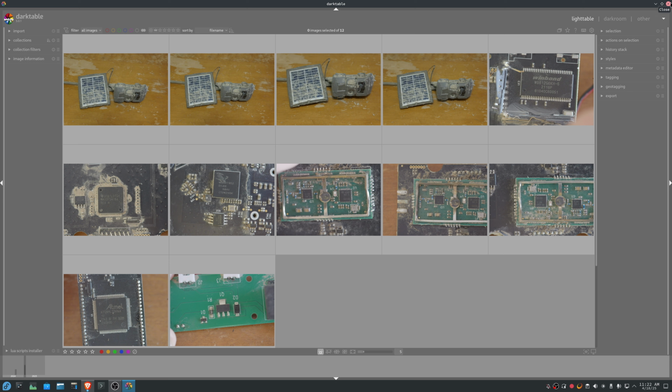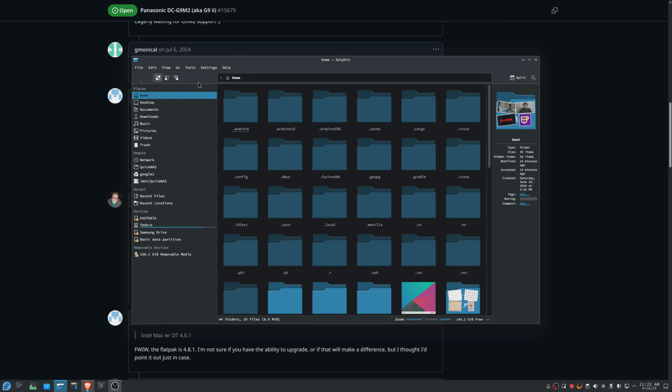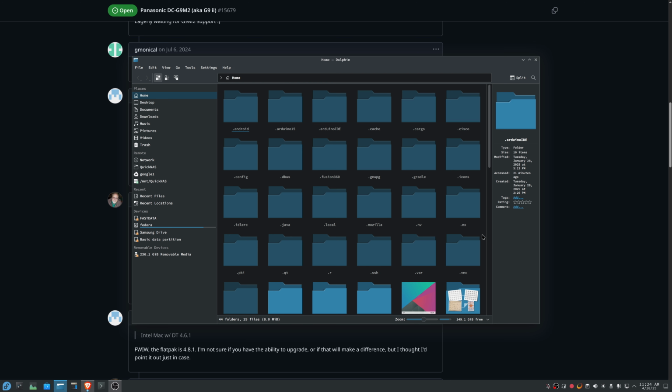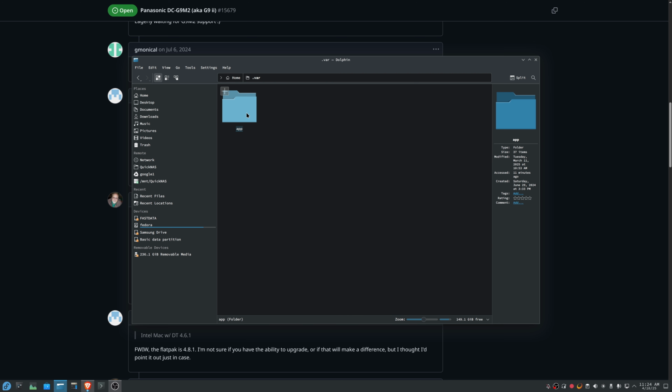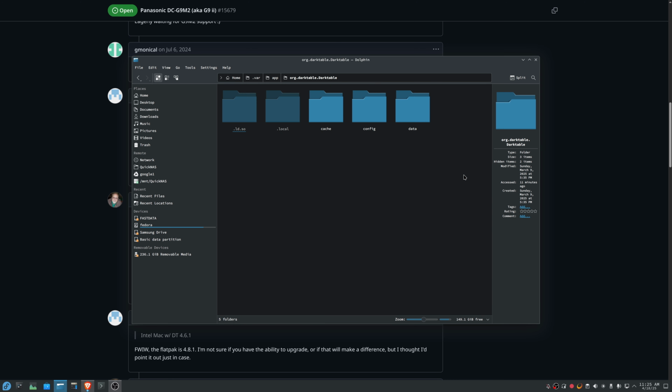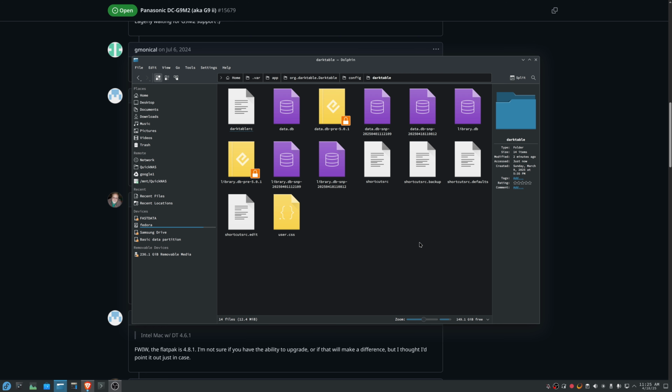So let me close Darktable down. Okay, so I'm in my home directory. By the way, the folders here with the little dots in front of them are normally hidden folders. If you don't see these, whatever file browser you're using, you just need to enable showing hidden files. If you're in Dolphin, you just go to View and right here, Show Hidden Files. So I'm going to be going into .var, then we're going to go into app, and then we're going to look for org.darktable.darktable, and then into the config folder, and now into darktable. I know it's a long file path, but here we are, darktablerc.